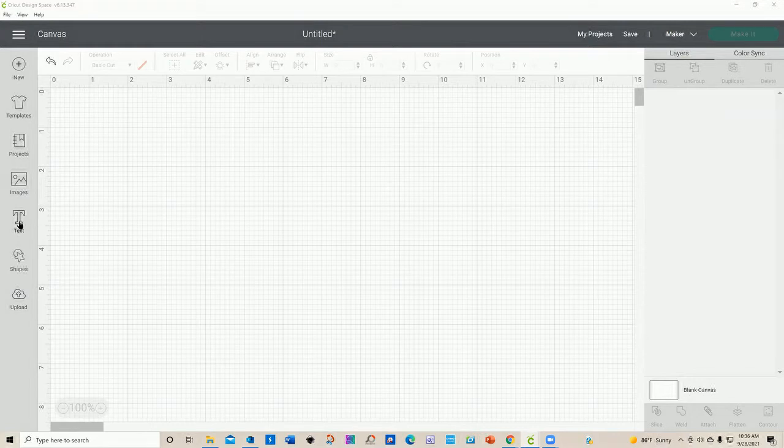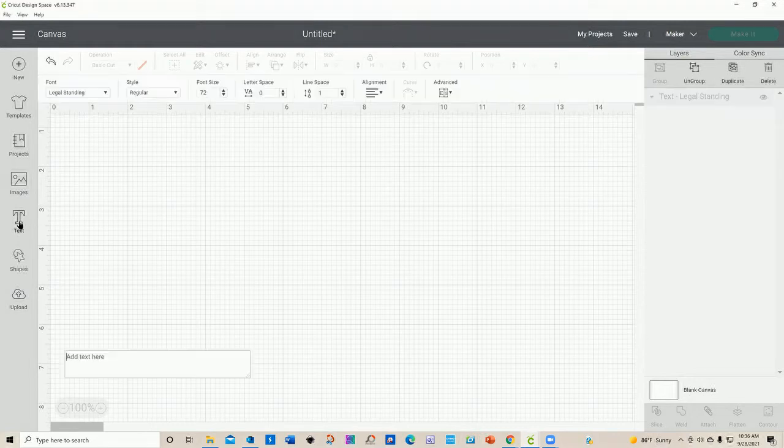Now, the text that I used on this is called legal standing, and you can see I already have it open on my Design Space. It is not the default text, but I just went ahead and selected it. Now, I'm going to have to add the M and the Y to Mary using the character map, and this will become clear hopefully in a few minutes. And also the B and the T on the word bright.